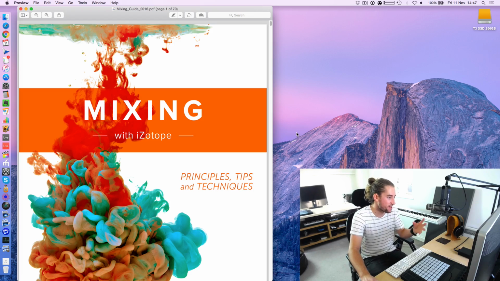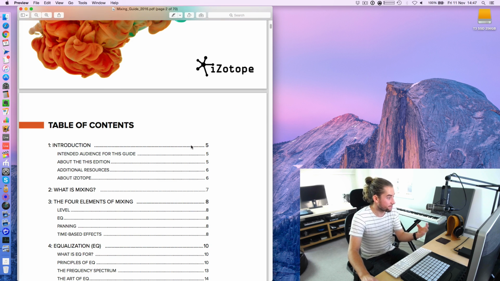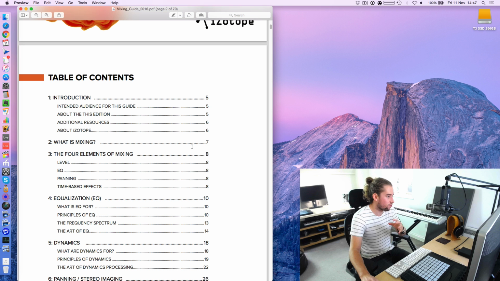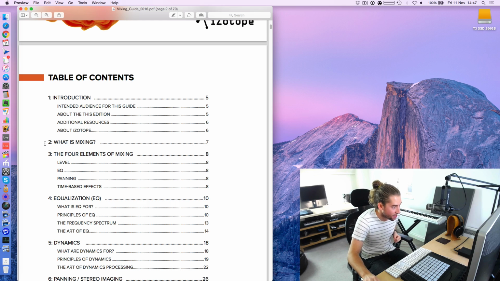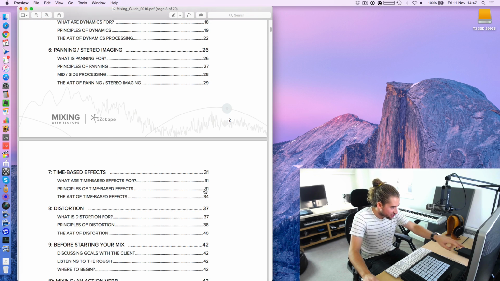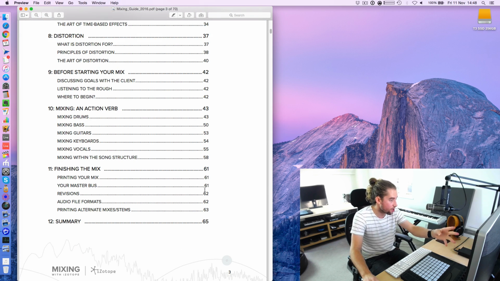And here it is, mixing with Isotope. Now, this isn't a manual for the Isotope plugins, it's in fact a general mixing guide, so no matter what particular tools you have available, whether it's plugins or built-in EQs, built-in compressors in your DAW, you can read this manual and understand mixing and then be able to apply the concepts you've just learnt about. It's absolutely incredible.